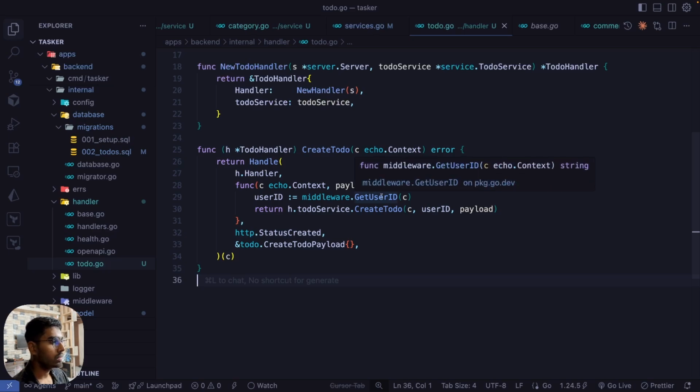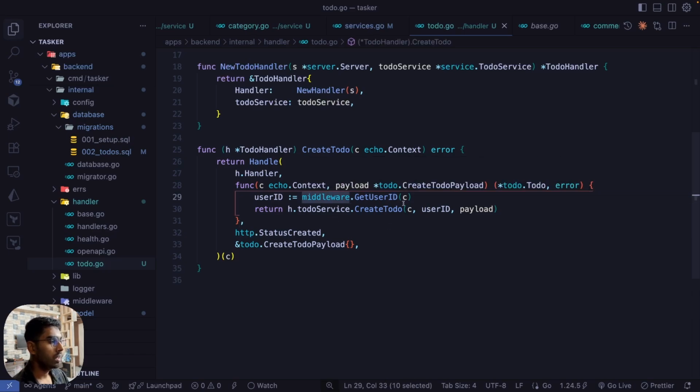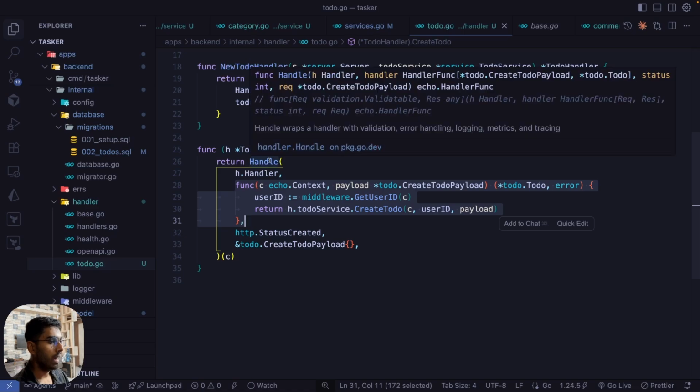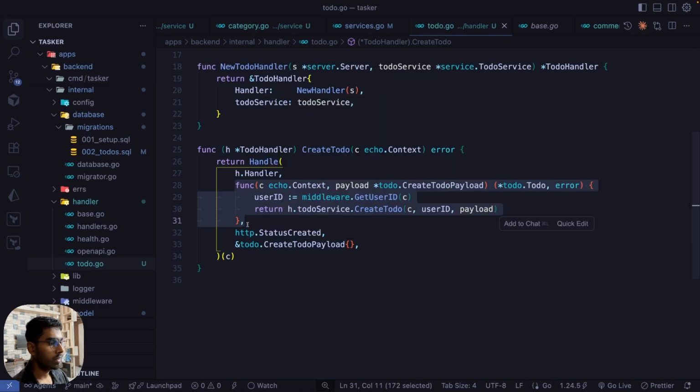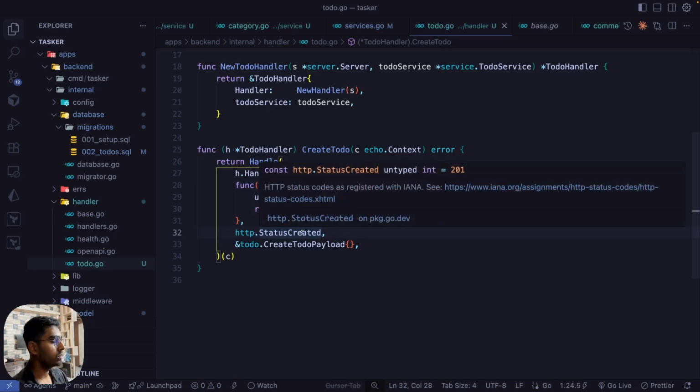Now, using this utility function called get user ID, which is coming from our middleware package, we are taking out the user ID from our context. Then we are calling our service method for creating a to do and returning whatever response comes from it. And you are passing the whole thing as an argument to handle as a second argument, right? Then the third is, if this is successful, what is the status code that you want to return? In this case, we want to return 201 because this is a created status.